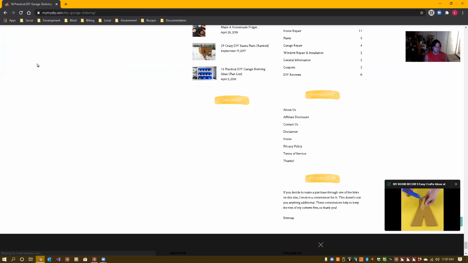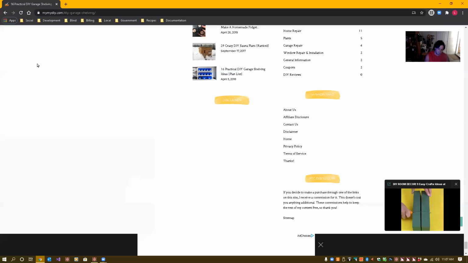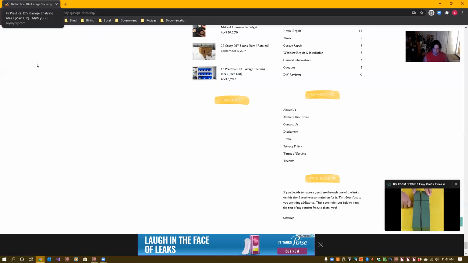And hopefully you don't have a keyboard that's acting up. Mine keeps acting up. All right. Anyway, I'm going to go ahead and close this. Shift F6. Okay, now it's working. F6. Address and search bar edit. F6. Bookmarks toolbar. Apps button. Show apps. Shift F6. 16 practical DIY garage shelving ideas. F6. Bookmarks toolbar. Apps button. Show apps.